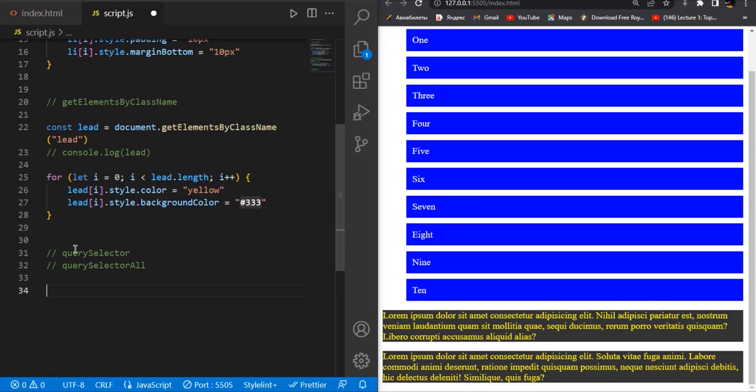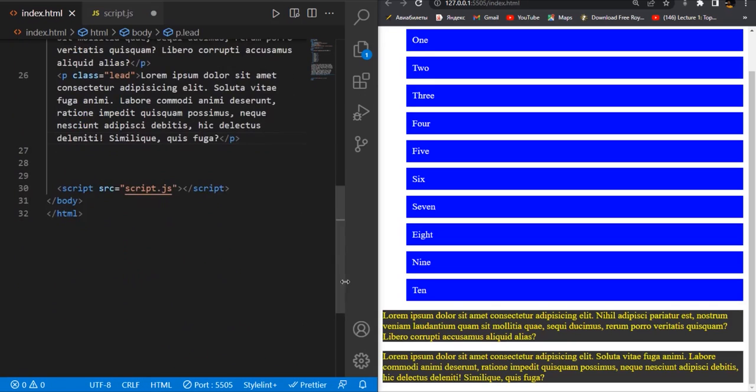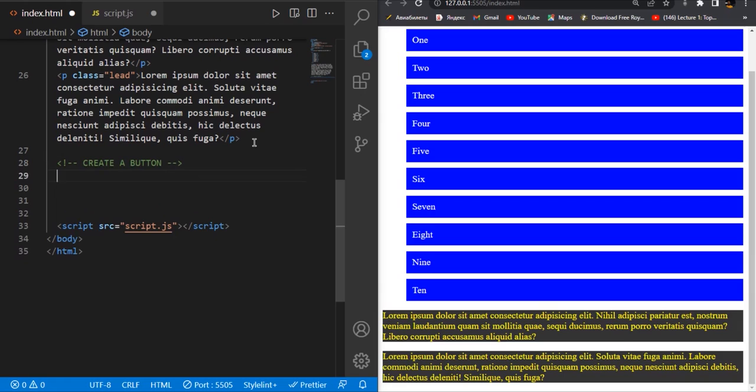To achieve this, let's jump into our HTML, come down here. I think this is the last exercise we did. We're going to create a button. So I will come here and create a button. Then inside my button, I'll give it an ID of btn. Then I'll come inside and say click me. So I'll save that.